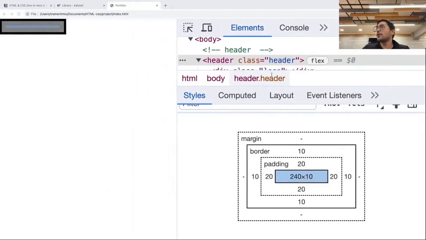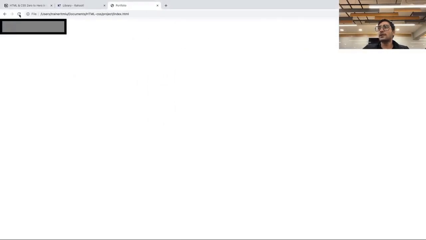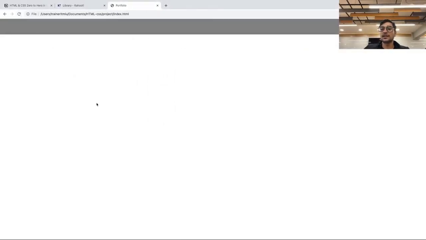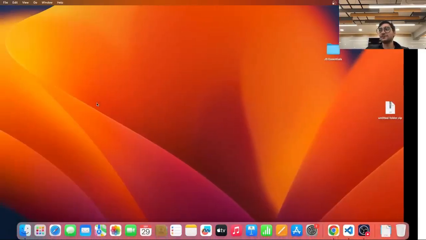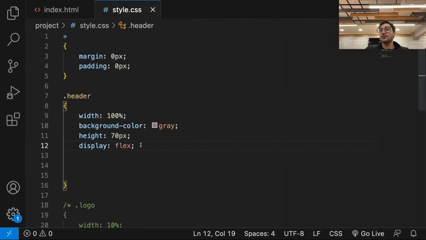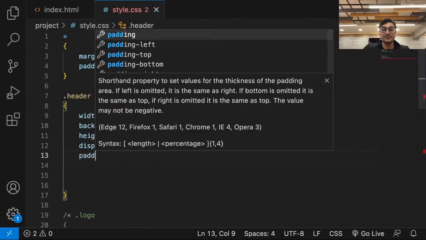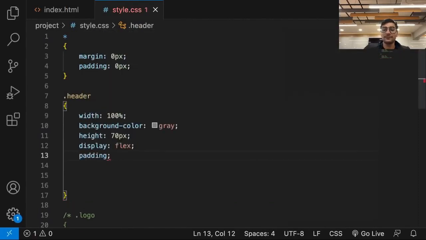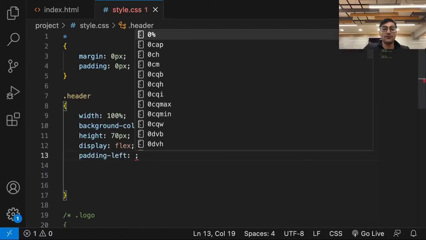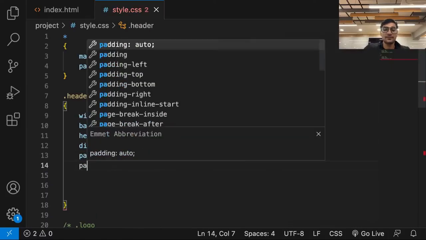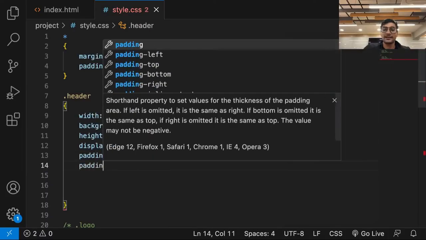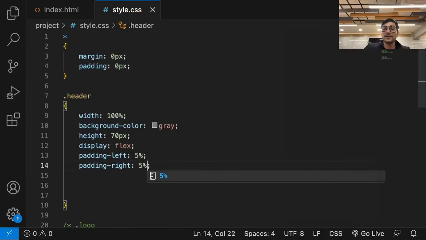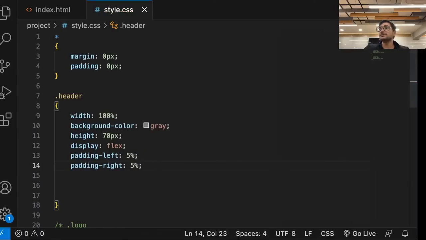Okay. Now guys, see everyone. If you look at the header now, it's a full width header. Simple. You can see there is no scroll. There is no horizontal scroll. It's full width. Now focus here. If I try to give this element a padding from the left, so padding left of 5% and padding right of 5%, now see what happens, guys.